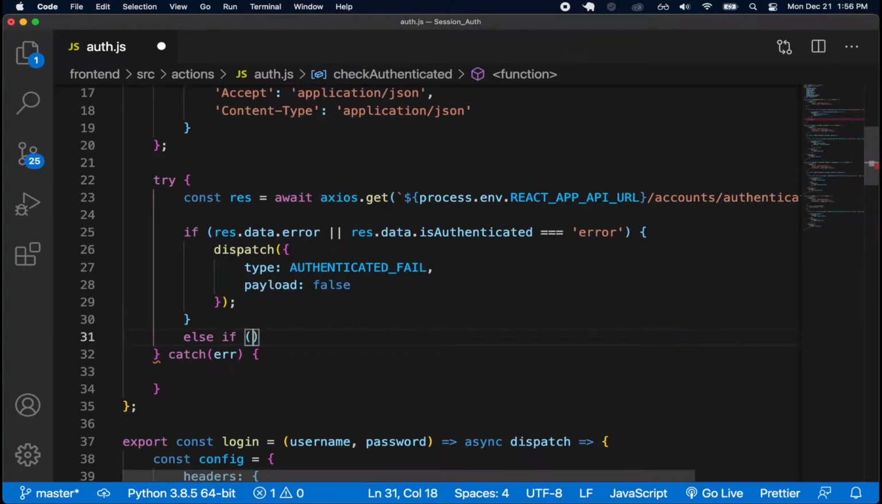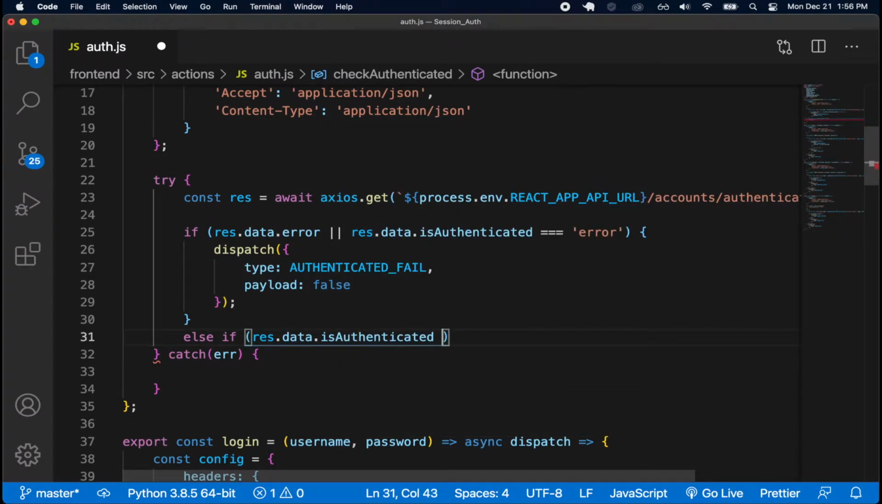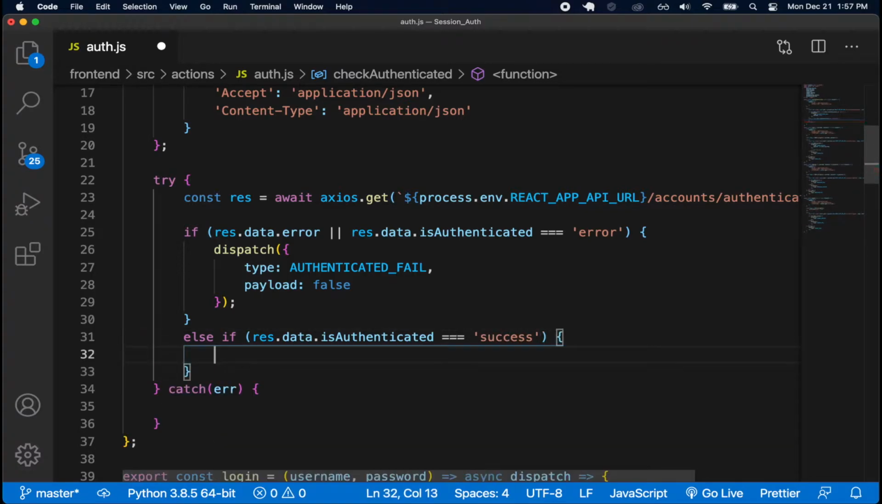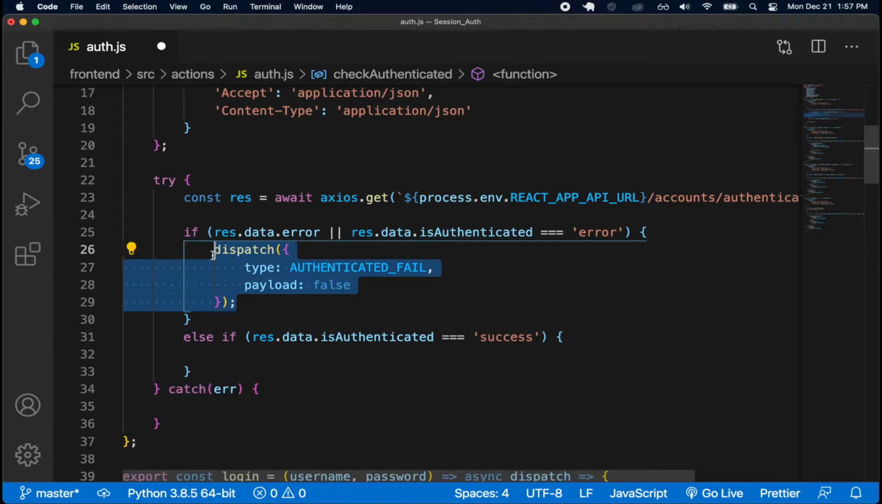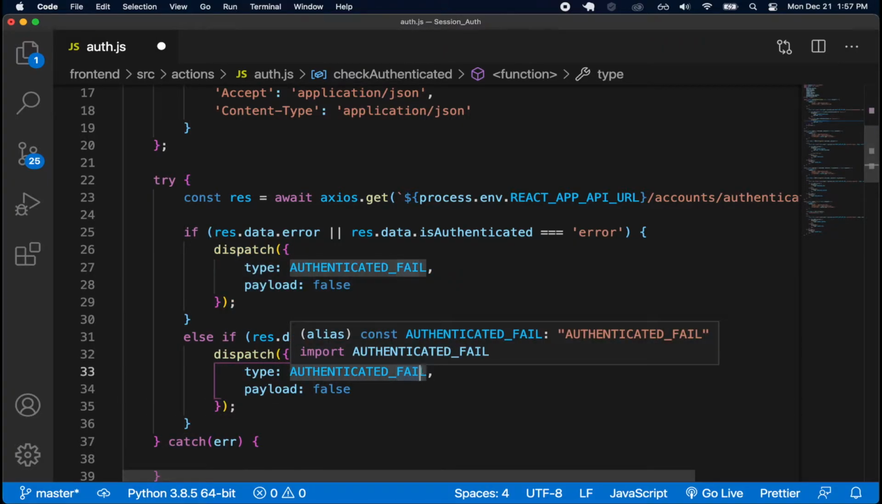Else if response.data.is authenticated is equal to success. There we go. In this case, what I'm going to do, I'm just going to copy this here. This is going to be an authenticated success.